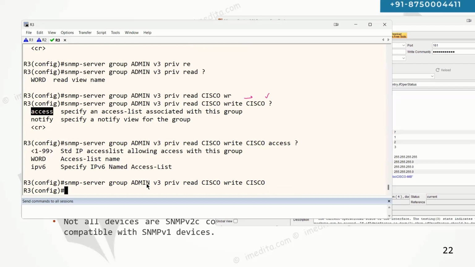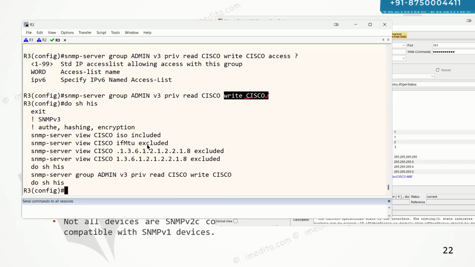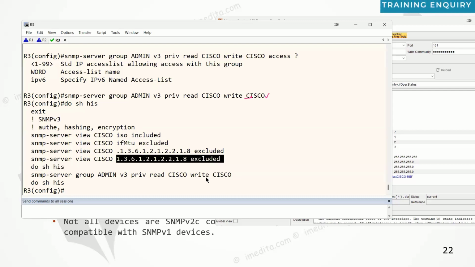So a group is more like a group of users. Whoever is part of this group admin will have the read access of the Cisco view and the write access of the Cisco view. What is in the Cisco view? They will get access to everything, except they will not be able to check the MTU and they will not be able to check the operational status of the interface.